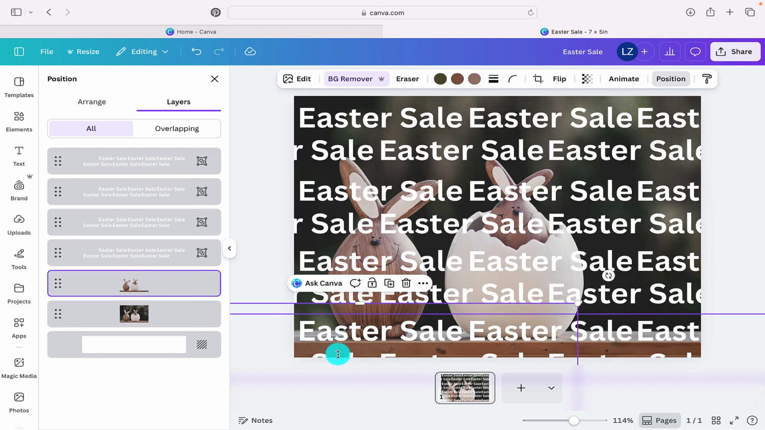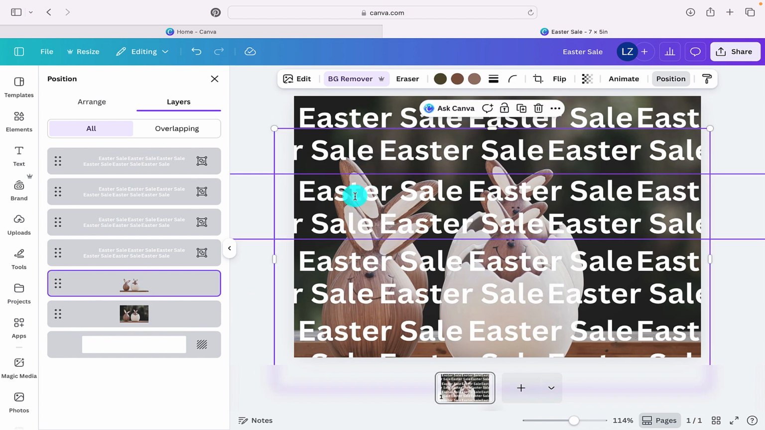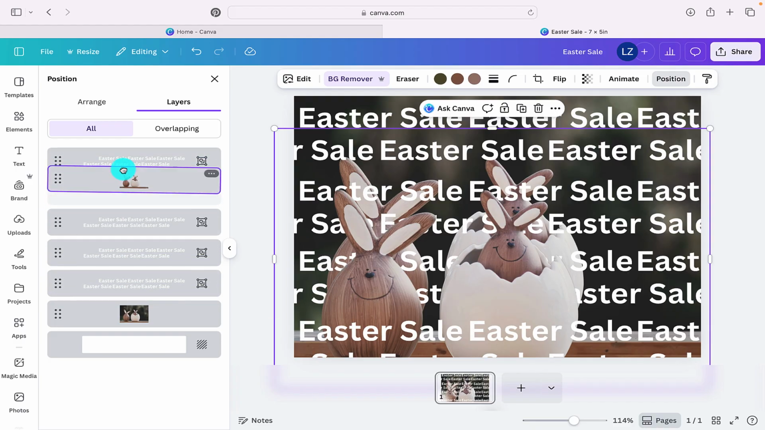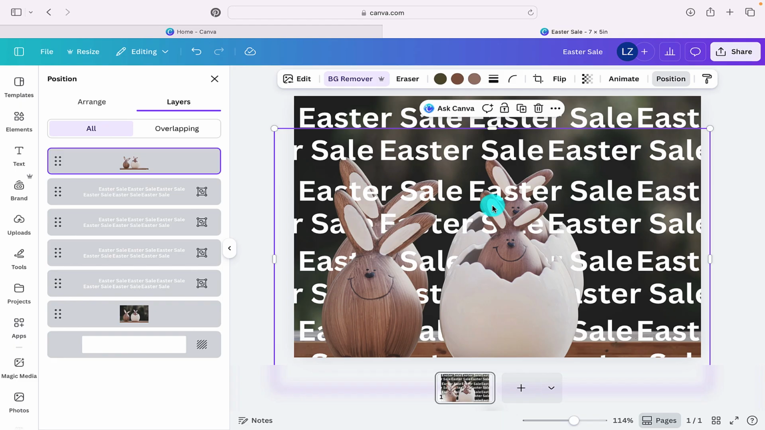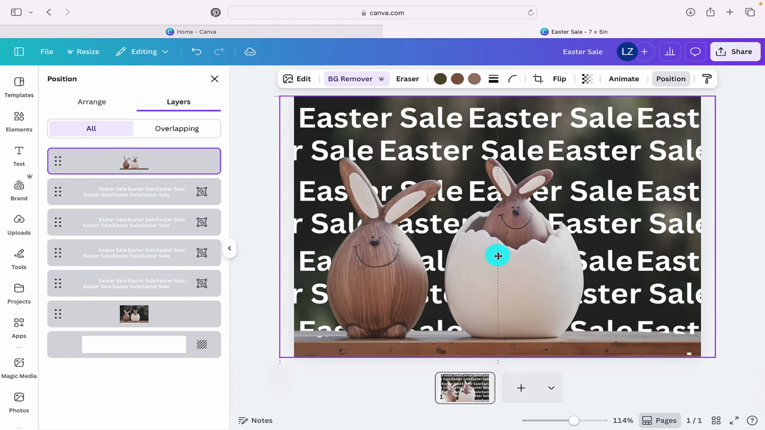So there's two ways you can do this. You can select the image and then that will allow you to bring the bunnies back in, or you can simply move the box all the way up to the top so it is over the top of all the text, and then we can line up the position so it snaps to be exactly where the other bunnies were.